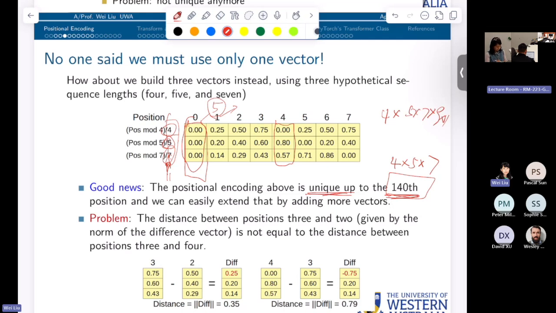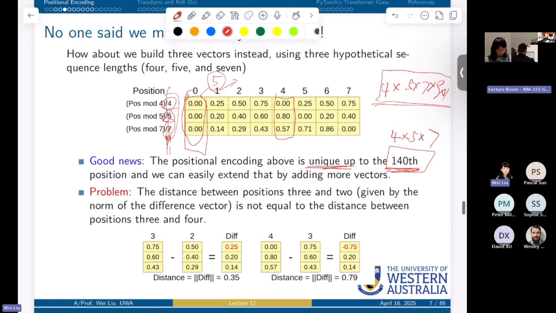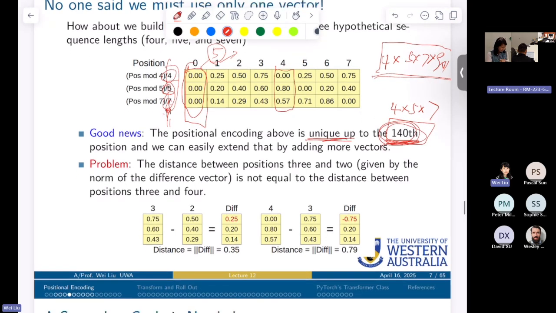If you have that many positions, very unlikely, because your sentence wouldn't be that long. I think just 140 is already good enough because typically you wouldn't write a sentence that long. But if you use this for other things, maybe protein, I don't know how long the longest protein sequence could be. But that's the good news.